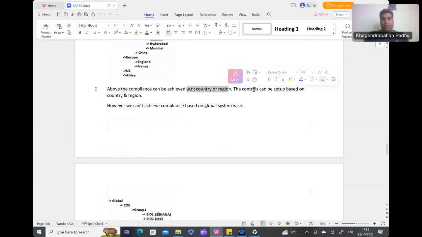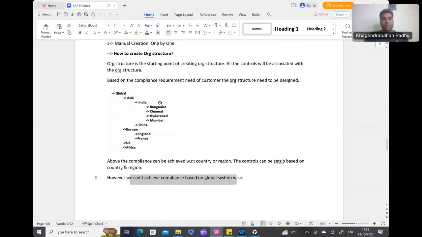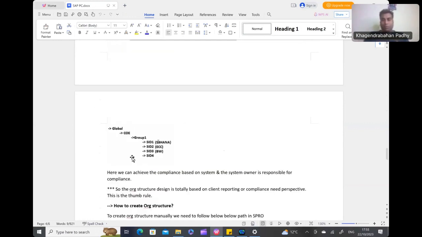The controls can be set up based on country and region, which I have already briefed. However, we cannot achieve the compliance based on global system wise. So if there is any system which is, for example, your S4 system is a global system, it caters to all the countries across the world, then this is not a good approach. However, this will be a good approach if the S4 system is global, caters to all the countries, and there is only one global org.